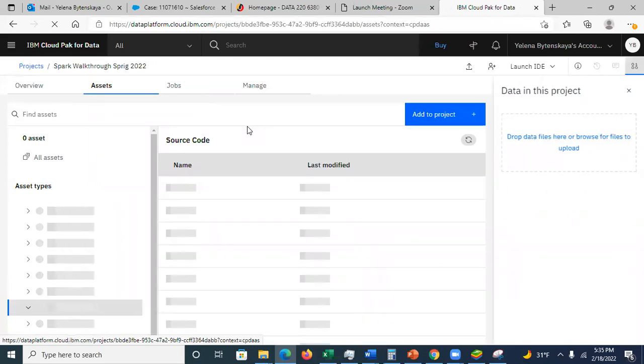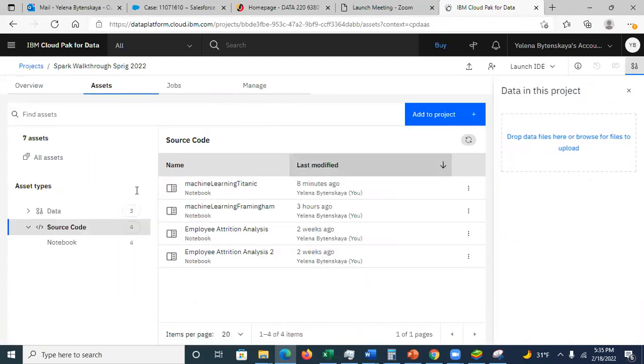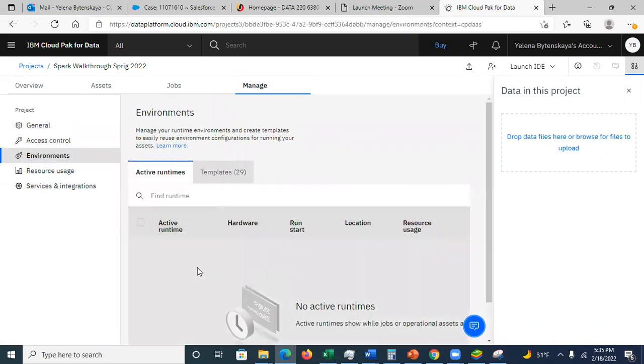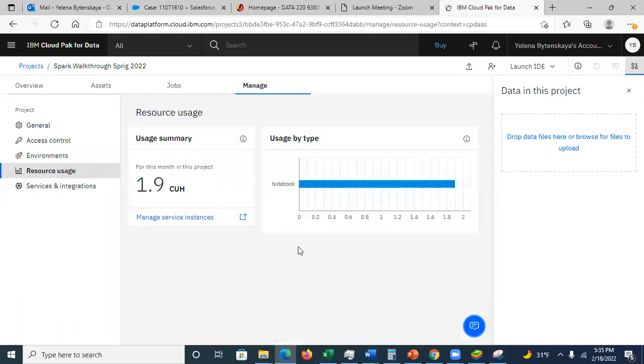Now I'm here. Well, there are some changes to the interface. If you want to see if you have any environments running at the moment within this project, you click on Manage. And this is just the project. When you click on environments here, it's going to show you if anything is running inside this project. It does not because I stopped, right? I'm not using anything. I'm not running anything. But here it just shows you what you have used inside this project.